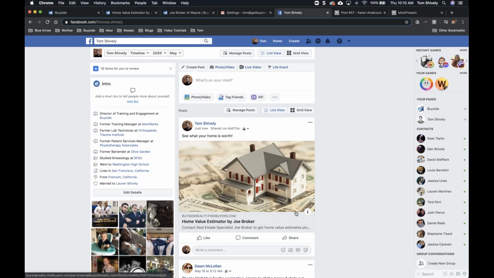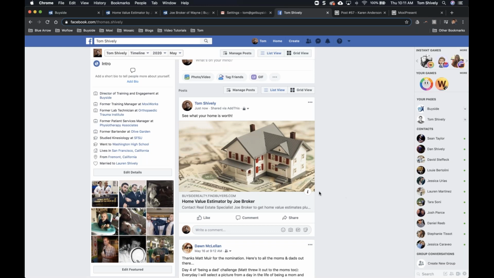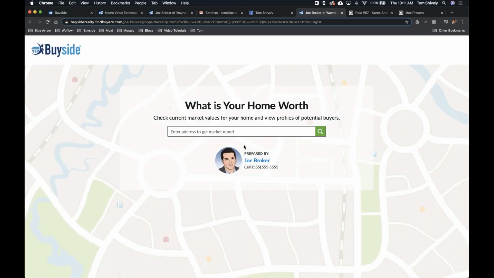And again, it does depend on brokerage. So a lot of times they will pick the image that goes into there. And then you can see there is the link, and then of course the description, and then of what I added in there. So see what your home is worth. So when somebody comes to this page, all they have to do is, I want to see what my home is worth. They click on it and it takes you to that home valuation page. It's that simple.